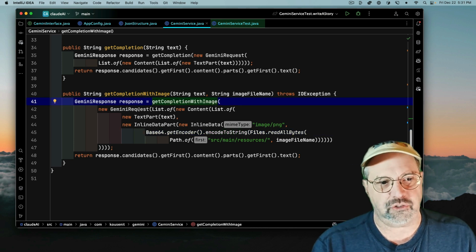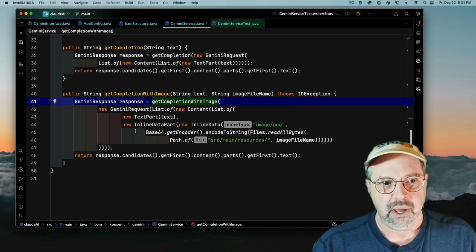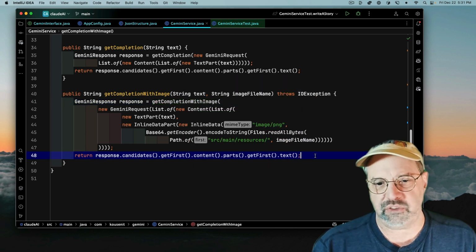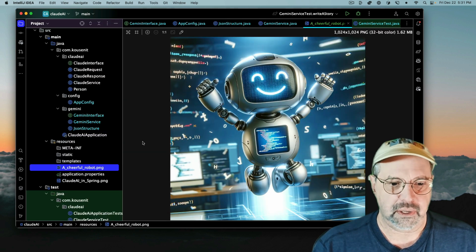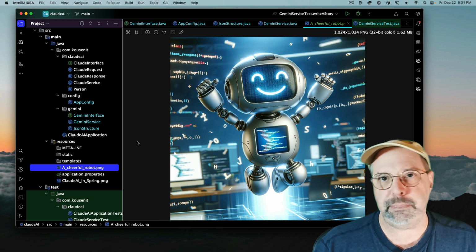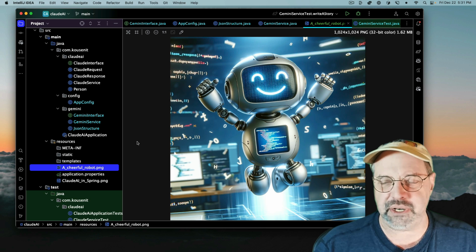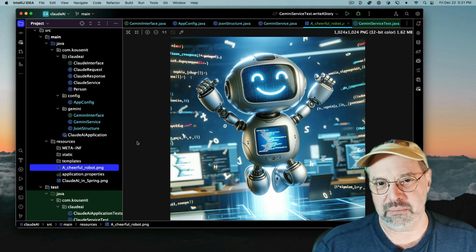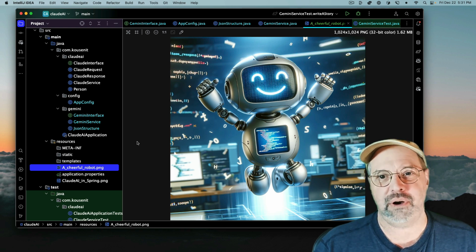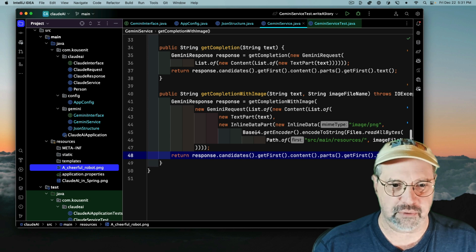I could pass that to the completion, and then get back the response, and once again drill down into the text. Here's the image I'm going to send. It is a cheerful robot leaping in joy because it's happy it completed a difficult task successfully. Now, I created this image using the DALL-E image generator, so it's robots all the way around, AI tools everywhere.